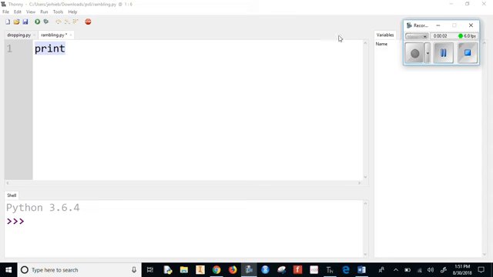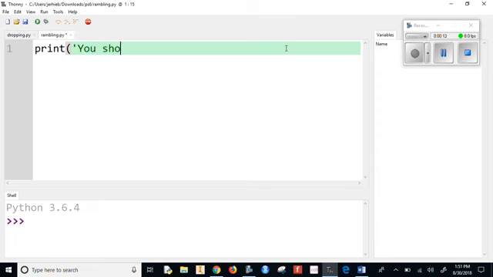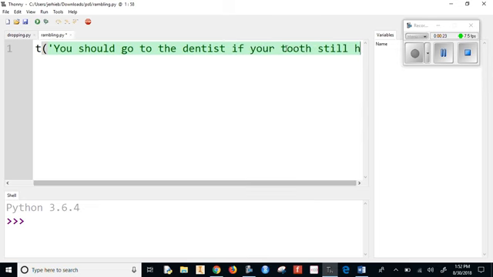Hello. Sometimes when you're using a print feature, your sentence gets a little too long for your screen. Say you say, you should go to the dentist if your tooth still hurts tomorrow. What do you think?